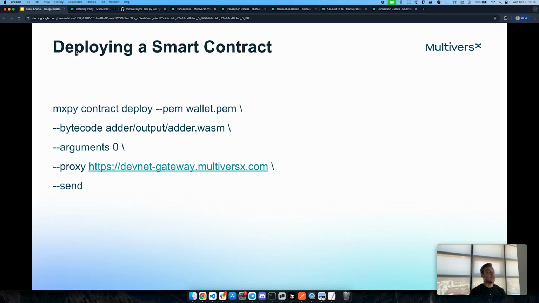Within mxpy, we can deploy, upgrade, call, and query smart contracts, but we cannot build them. So for that, we're going to be using a tool called SCMeta. A link to SCMeta will also be provided in the description. That's our tool for creating and testing and building contracts. I already have it installed, so I won't install it now, but there is a detailed page on the documentation on how you can do that.